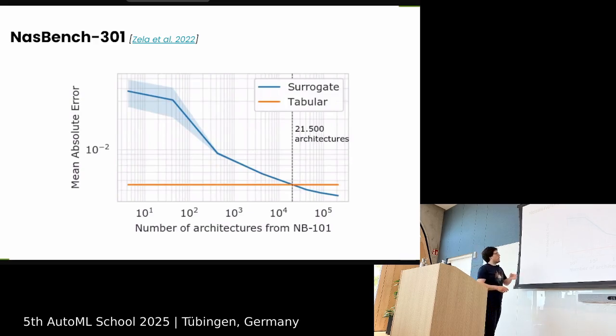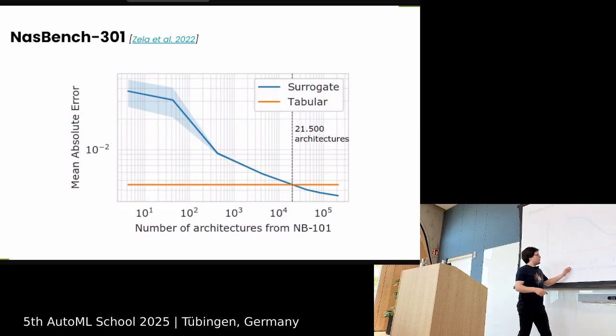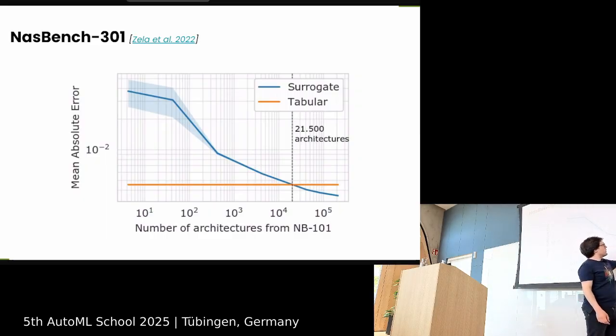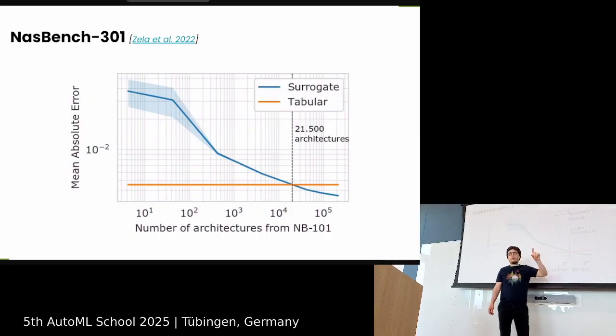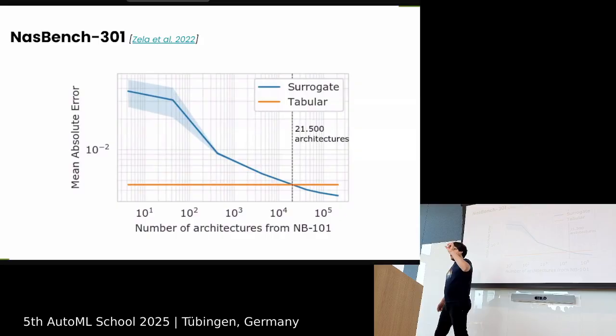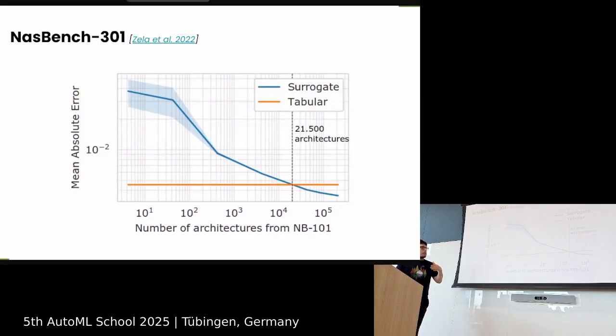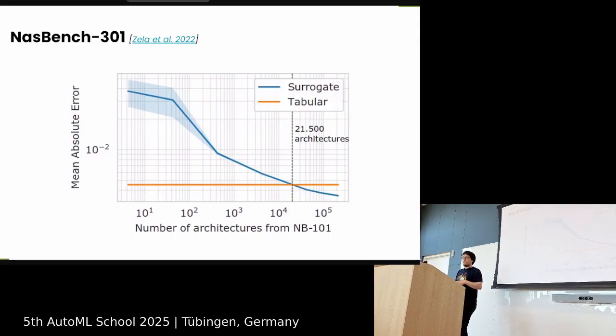So they try to approximate essentially the true performance with respect to the number of architectures on this NASBench 1.1 data set. And after a certain number of architectures that you feed to the surrogate model, performance gets better, and the surrogate better approximates the true objective than the tabular model. So this is something, because there's always a bit of pushback on the surrogate models. People say, yeah, hey, this is noisy and it's approximate and so on. But actually, if you get enough data, then it's a pretty good approximation.